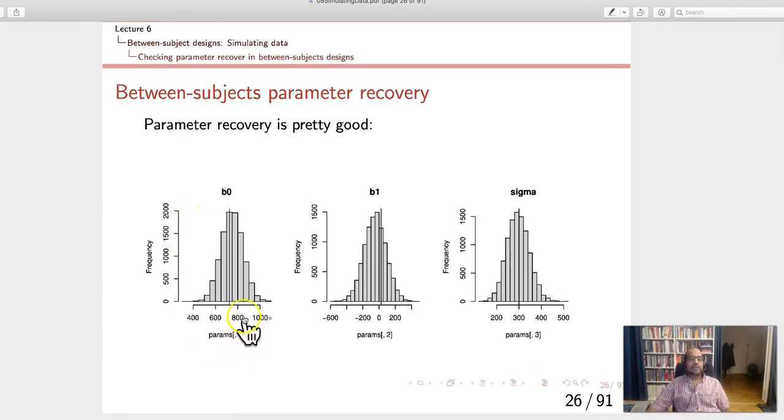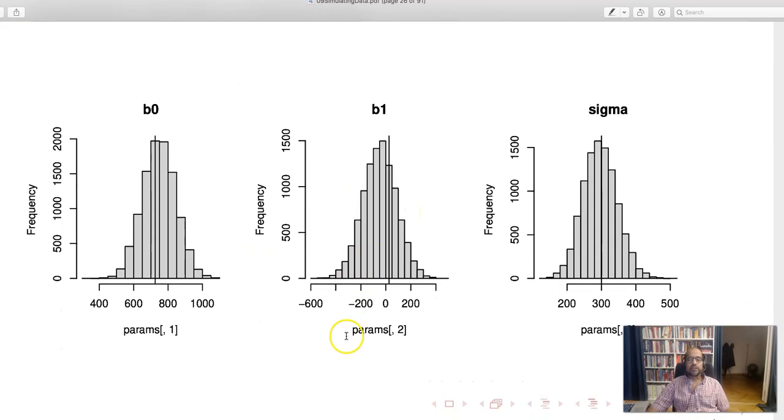So what I've done here is I've plotted the distribution of the intercepts under repeated sampling, the distribution of the slopes under repeated sampling, and of the sigma under repeated sampling. The vertical lines that you're hopefully able to see here are the true values. This is 725, this is 25, and this is 300. And what you can see is that the distribution of the parameter estimates is centered bang around the true value. That means the model is able to nicely recover the true parameters.